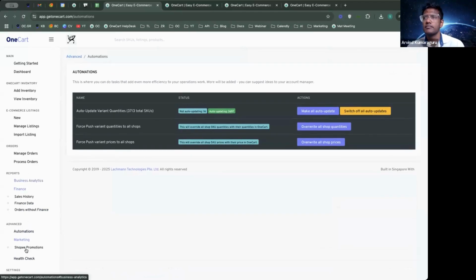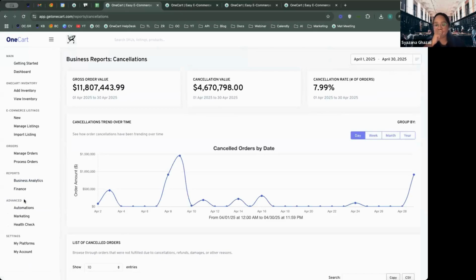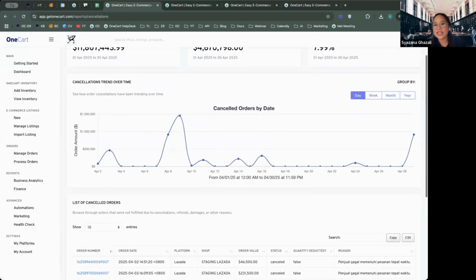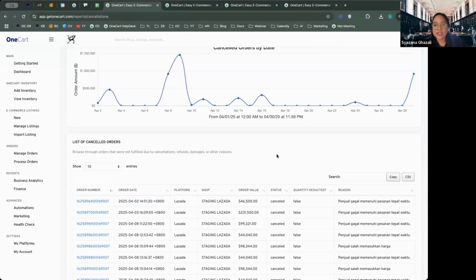Let me show you. It's under business analytics. We have this thing called cancellations. What it does is you are able to see, let's say, for example, maybe you had a flash sale yesterday. Usually during flash sales people tend to cancel because they change their mind, or maybe they want to buy something else, or something happened. So, you could actually just pull out all these cancellation orders.